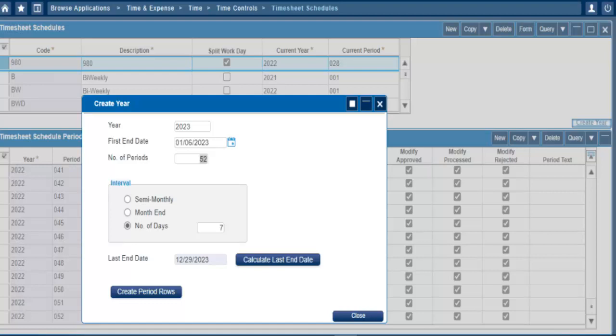Note, if the last end date is not correct, change the interval, number of periods, or first end date, and click Calculate Last End Date again until you achieve the desired result. If you are unable to create the timesheet schedule with the correct end date, click Cancel and call Deltek Customer Care. Click the Create Period Rows button to create the periods, then click Close to populate the timesheet schedule table with the year information.